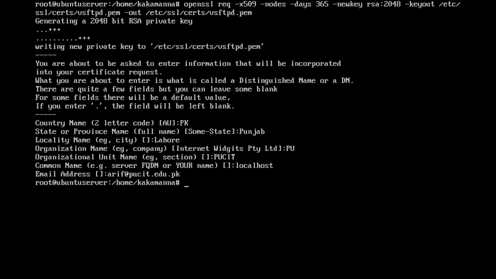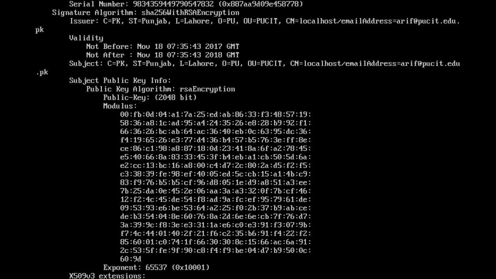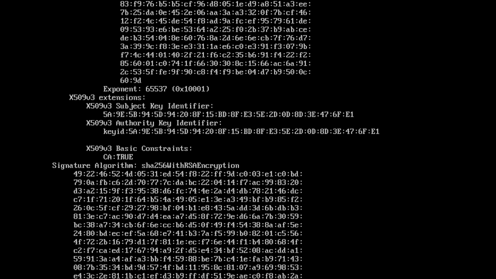The key is generated. Let me view the certificate by repeating the previous command, and this time I'm going to write the name of the file we have generated in /etc/ssl/certs/vsftpd.pem, and you can see over here the serial number, the signature algorithm, the issuer is Pakistan, Punjab, Lahore, PUCIT, and so on, and validity is of course 1 year. It is valid till November 2018. You can see the public key and other information. Let me quit and clear screen. Now we have the certificate.